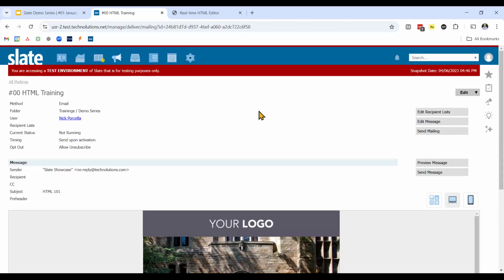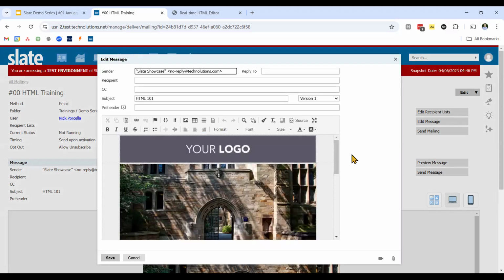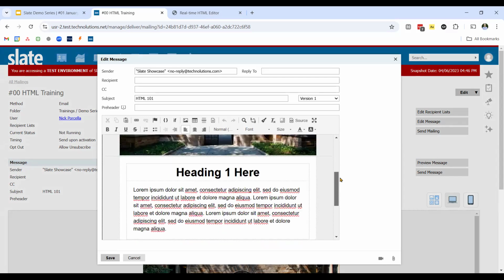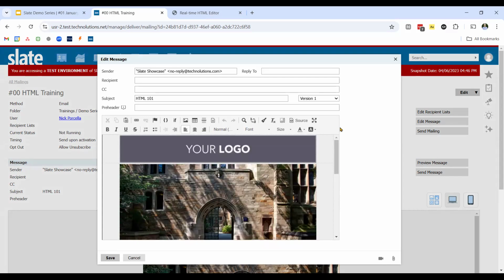And I have a very basic mailing built. We don't need to think about things like a recipient list or anything fancy here because this is just for our training today. And so if I click edit message, we see, again, the bare bones of a mailing here in order to work off of. We're going to be living in this source button.